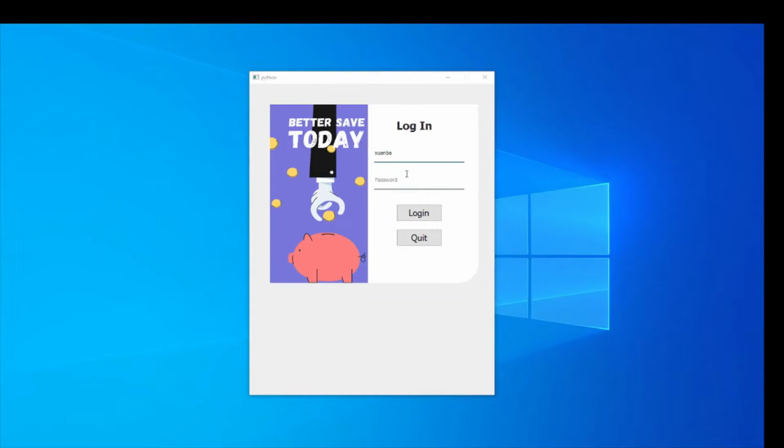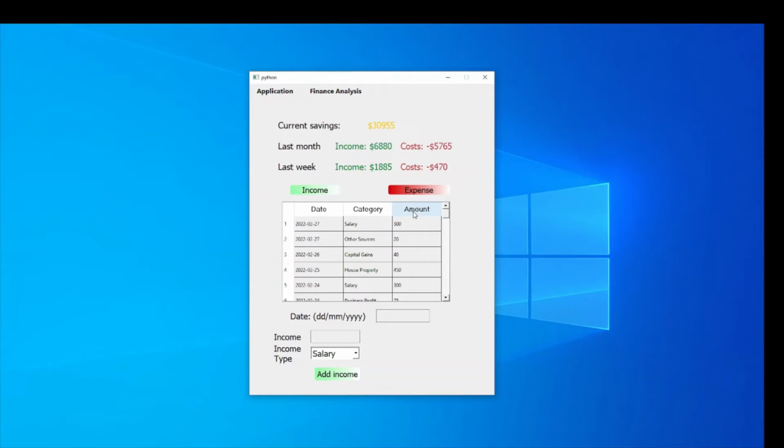So this is how our application works. First of all, each user needs to have an account in order to use the application, because in the future we will deploy this application on the cloud. After logging in, the user can see some very basic but useful information.